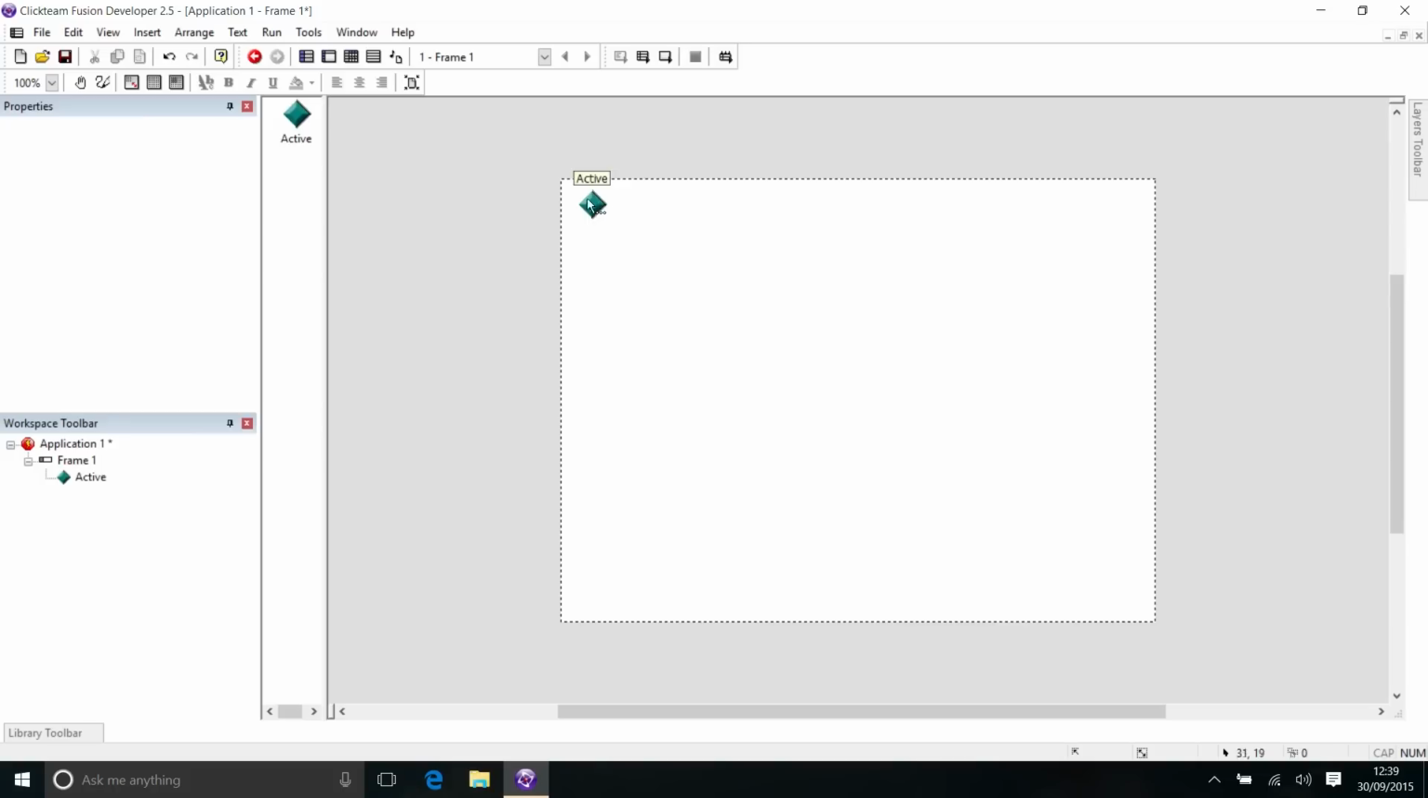Now you might think, well, why does it look like that? Well, it looks like that because if it was blank, I wouldn't be able to edit it. I wouldn't be able to see where it was. It wouldn't have any width or height. So Clickteam Fusion have decided that that's what you're going to get every time you create an active, but it's up to you to then edit it. No one wants to leave it like that.